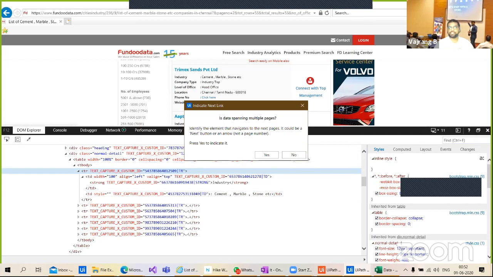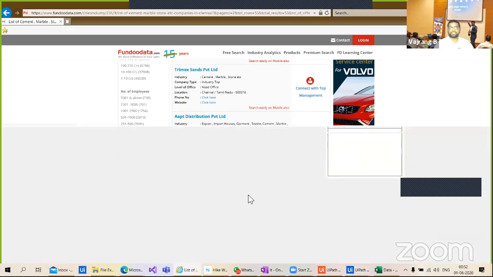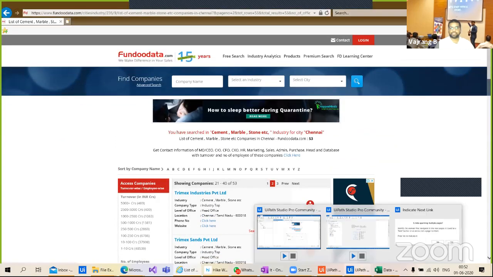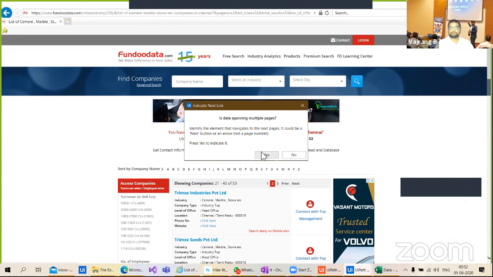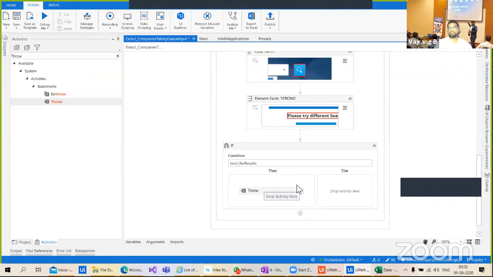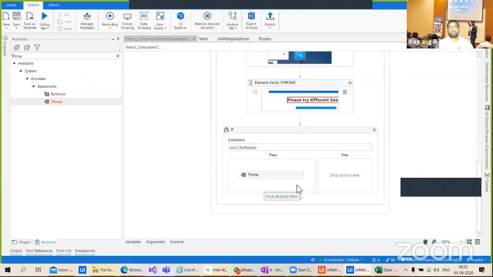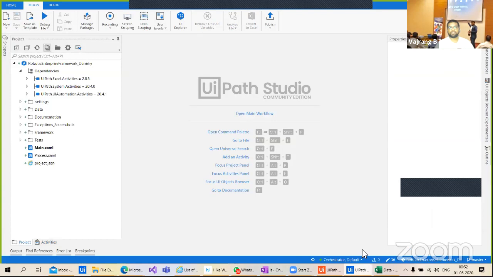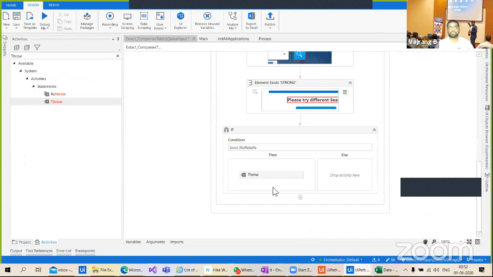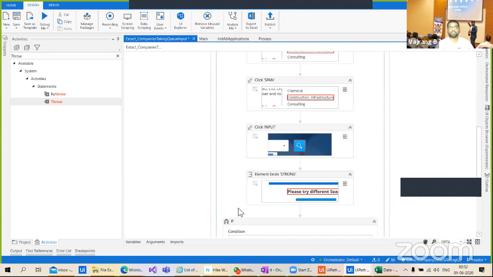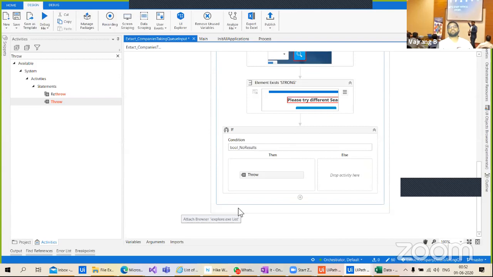So is it paginating? Yes, it is paginating. Let's go ahead and give the pagination. Next, next. Come on, save it somewhere. If not, I need to do everything from the beginning again.